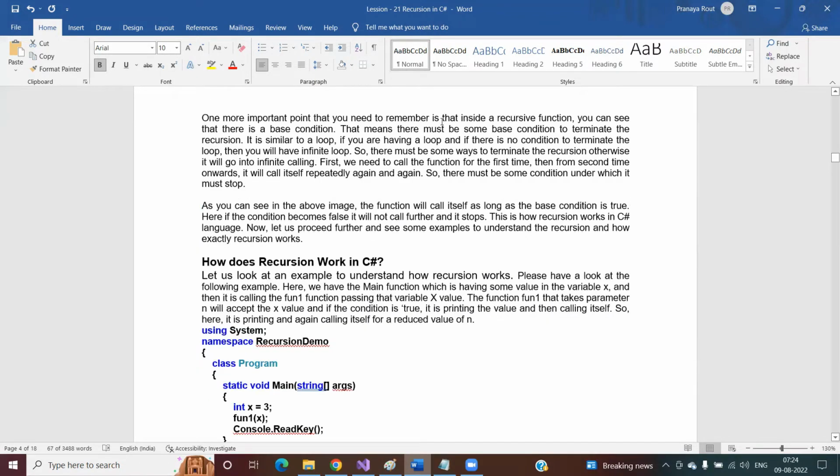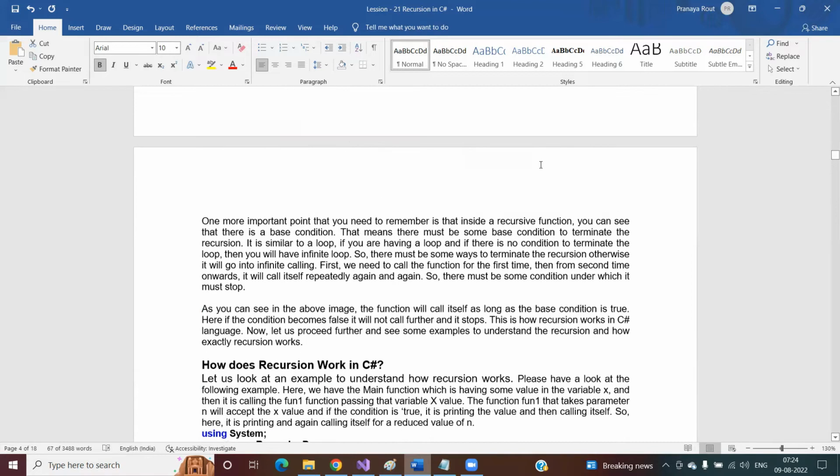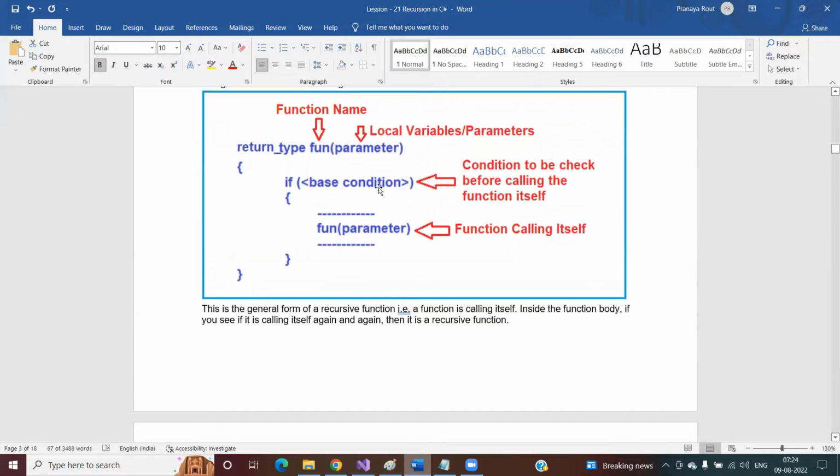One more point that you need to remember is that inside a recursive function, there must be some base condition. See, this is the base condition. If you do not write any base condition, what will happen? It is going to be an infinite recursive function. There is no ending. It will call again and again.